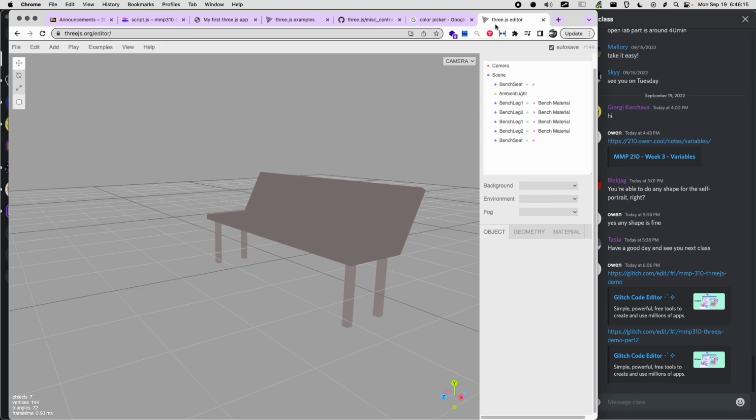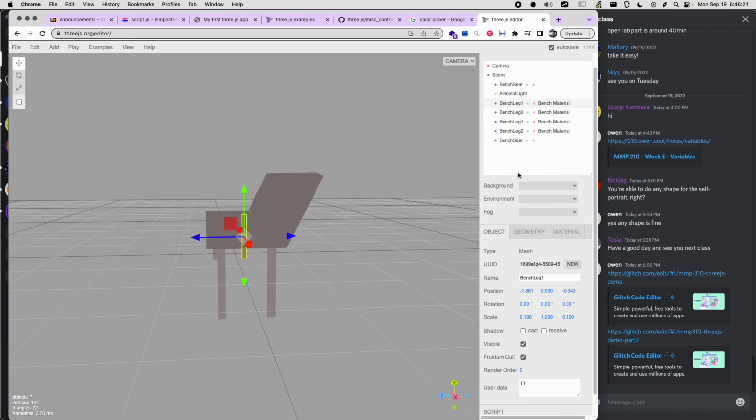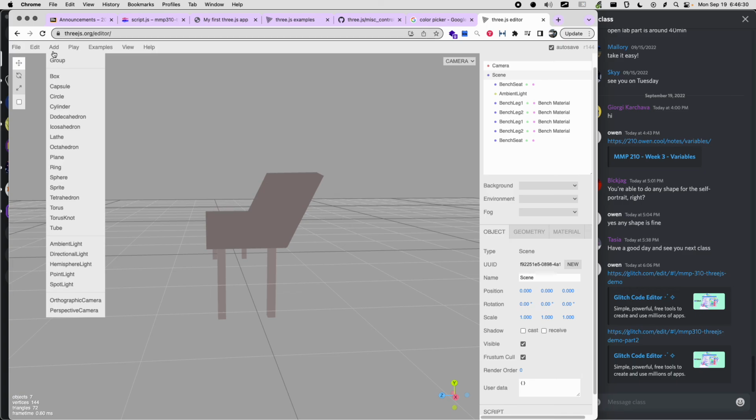So in my scene view over here, I have the bench seat, I have the legs, I have all this stuff. And so I want to put this into one object so I don't have to deal with it as a bunch of different things. And there's an easy way to do that. I'm going to click on my scene and I'm going to go to add. And what I want to add is called an empty. So let's find that here.